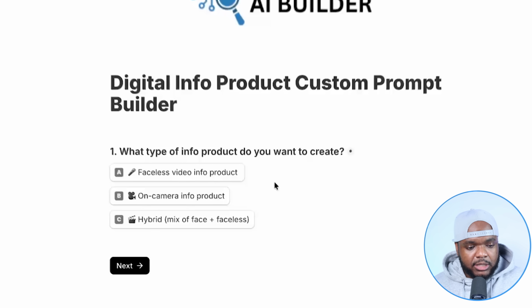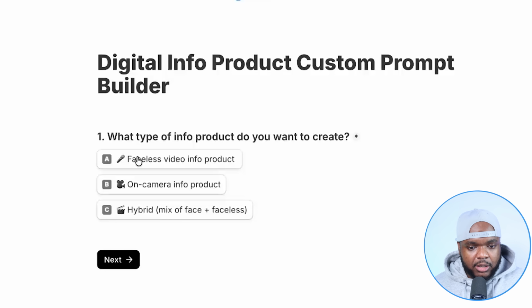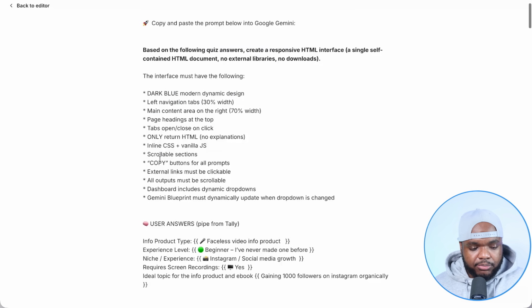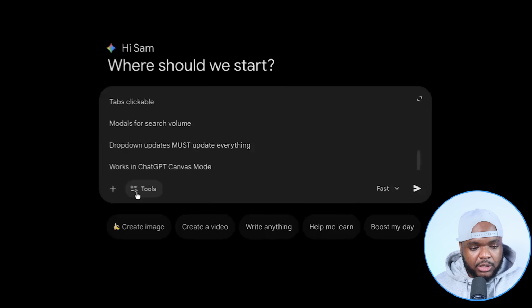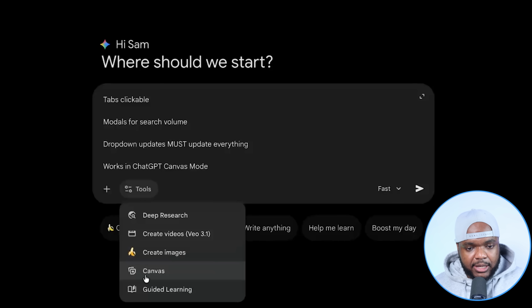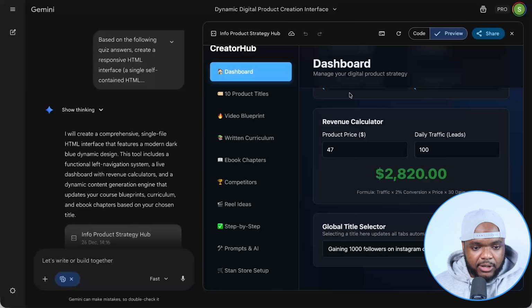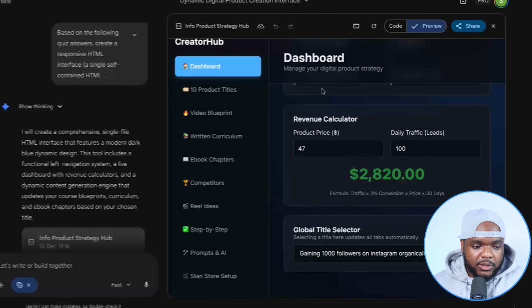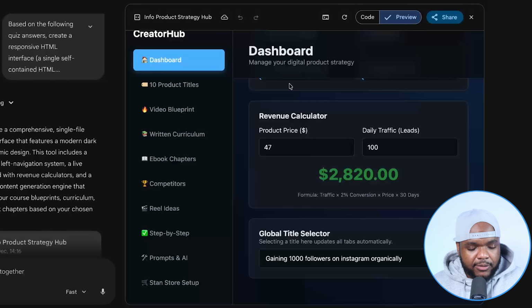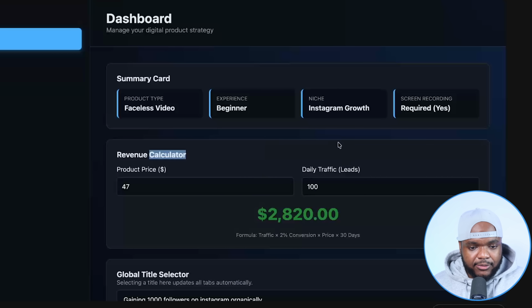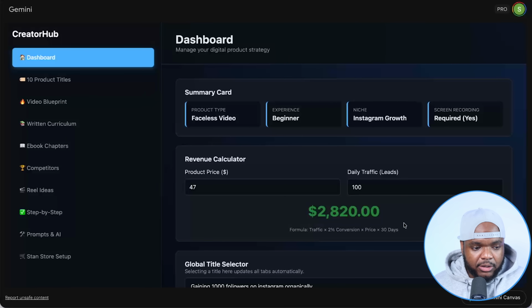But what you can do is fill out this multi-answer question or quiz. From there, it's going to give you a prompt once again. And the beauty of this one is that when you paste it into Google Gemini, what it's going to do is give you an interactive custom planner. So I found this one to be a little bit more helpful because it's going to have all of these different tabs on the left hand side, the dashboard where it's going to give you an estimate based on the traffic that you're going to generate.